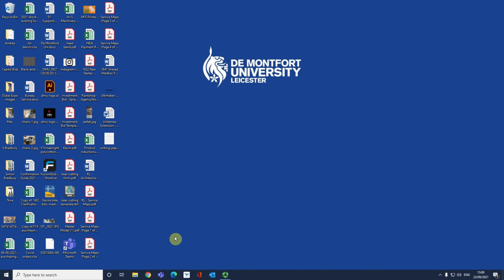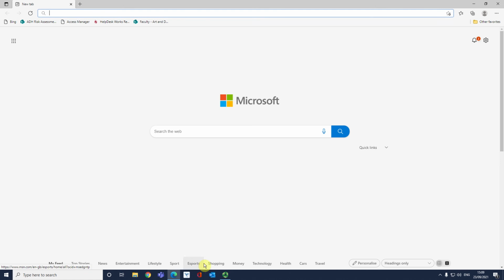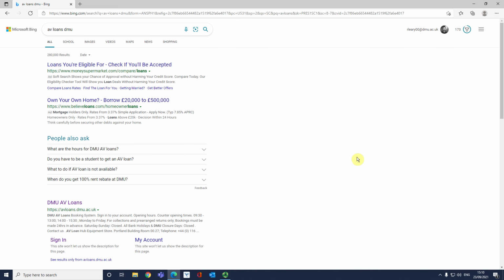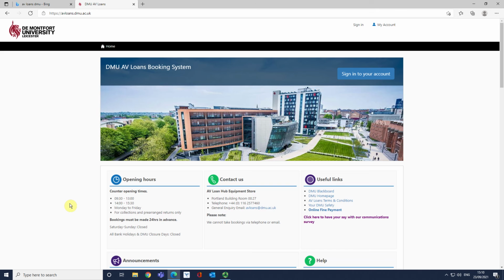So first of all we need to open up a web browser. You can use Google, Firefox or Edge. I'm going to use Edge, and we need to type in AV Loans. So it works on the AV Loans system with De Montfort University, usually where you can get your cameras and video equipment from. We've just added a page to it which allows you to book laser cutting access remotely.